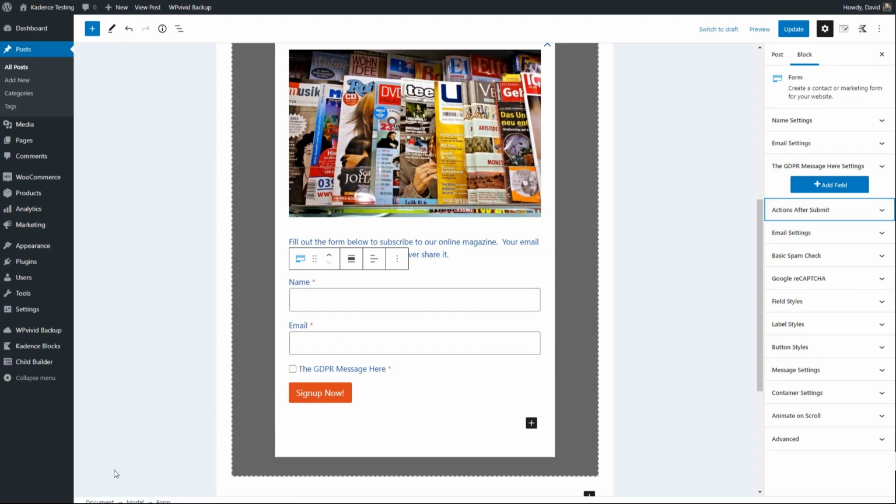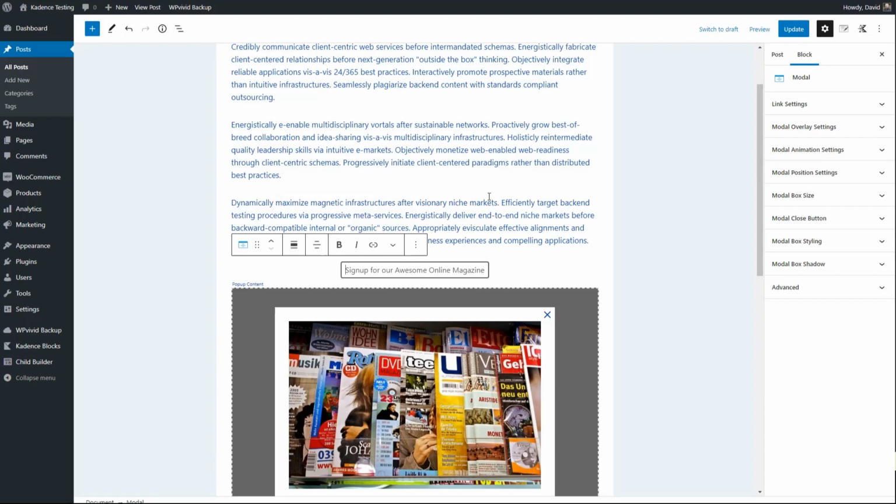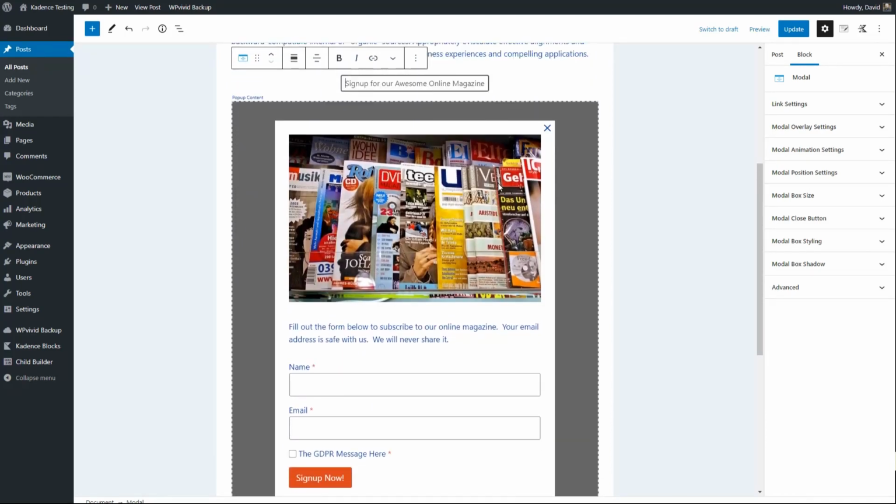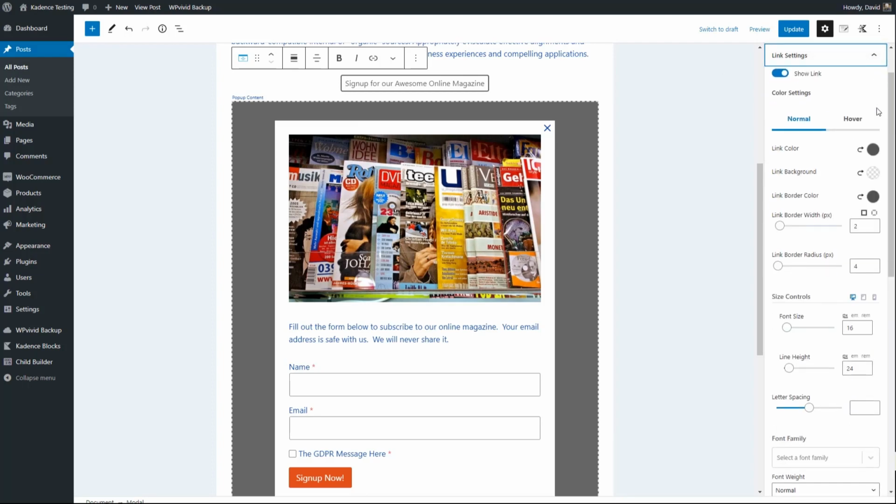So now let's go back to the modal and look quickly through some of the options that the modal block has. The link settings are the most extensive options, because all of these are button options, almost the same as for the Kadence Advanced button. So you can style your button for normal and hover, and you have a lot of sizing, margin, border, and other settings for your button.